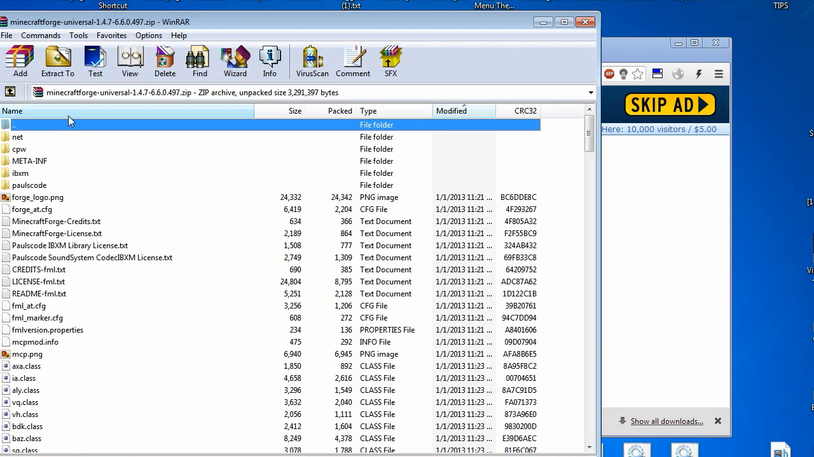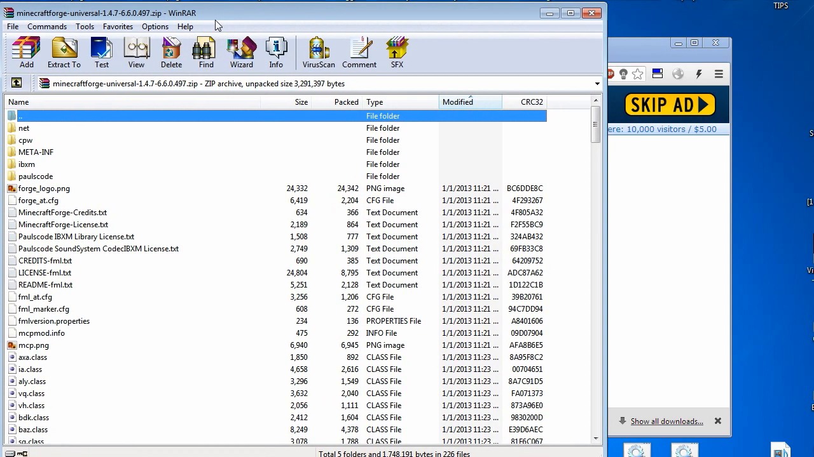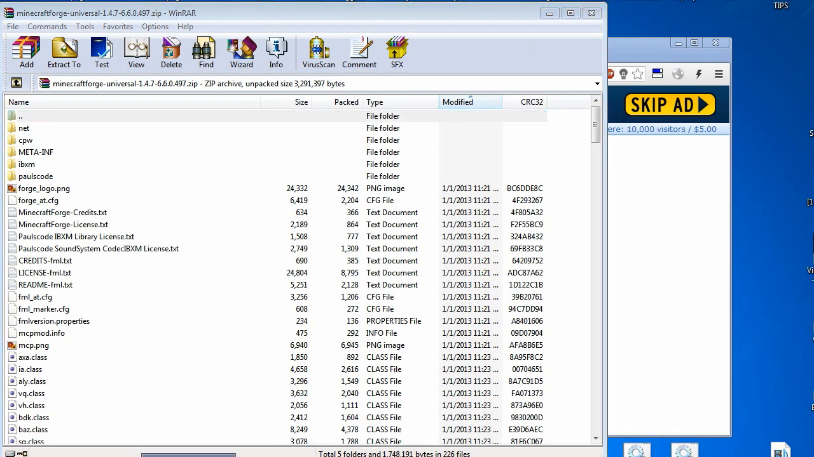Keep in mind that this is in WinRAR that I have opened it up, but you can use WinZip, you can use 7-zip. I purchased WinRAR, so I'm using it. That's all that it is.